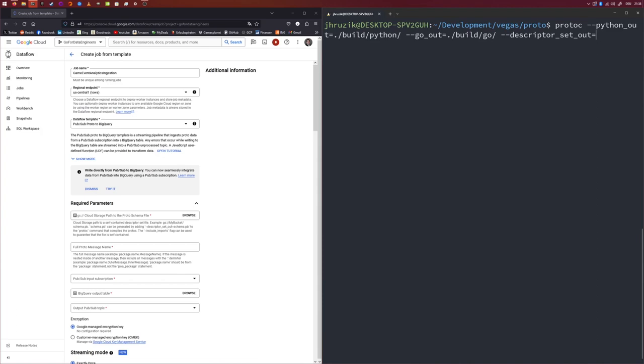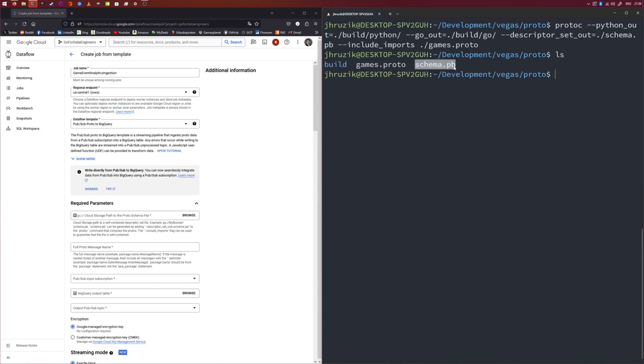descriptor_set_out goes into schema.pb, and dash dash include_imports, and we want to compile the file called games.proto. If we now have a look at the content of this folder, you will see that there is a schema.pb file. It's a binary file, so looking at its content doesn't really reveal a lot for us.